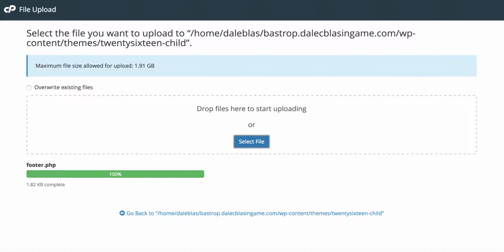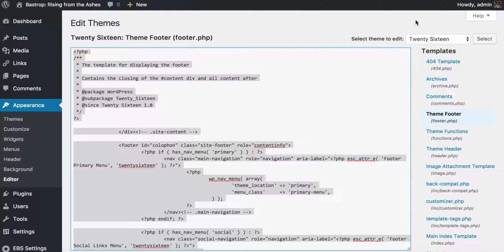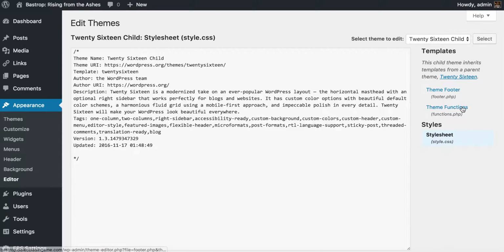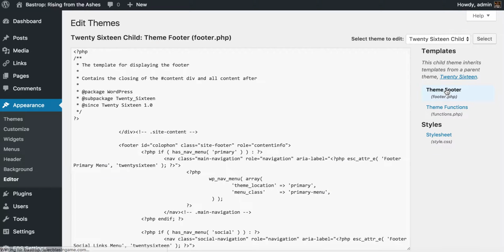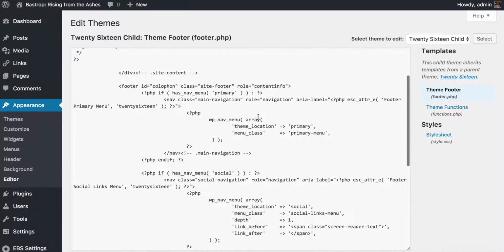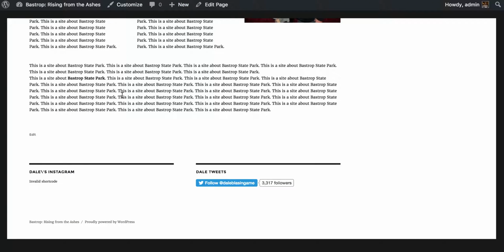So now that that's done, I can go back to my child theme. And now we have our footer option there in PHP. And this is where you can now go in and change the wording that's in the footer. So let's look at the site. Here's the footer down here. You'll notice it has the name of the site along with a link to that. And then it says proudly powered by WordPress with a link to wordpress.org.